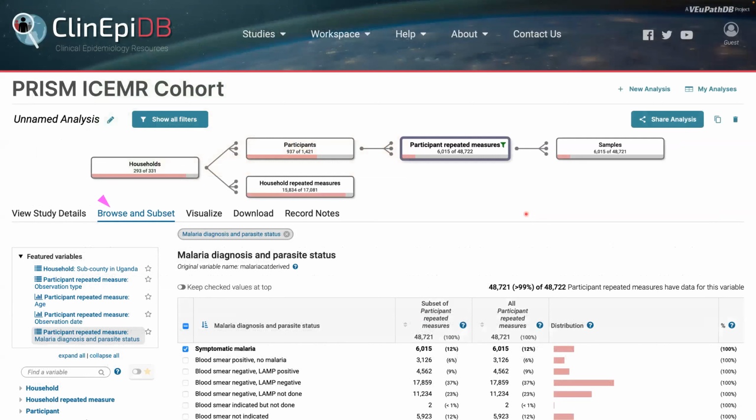But let me take just a couple of minutes to show you something about what it is that one might want to do with these resources. In this particular query, you can see an entity diagram indicating the representation of households, participants, and samples, some of which have been tested multiple times, and individual variables that are featured. In this case, looking at symptomatic malaria, I can see very rapidly in this study 6,000 diagnoses of malaria, representing most of the participants in virtually every household in the study.